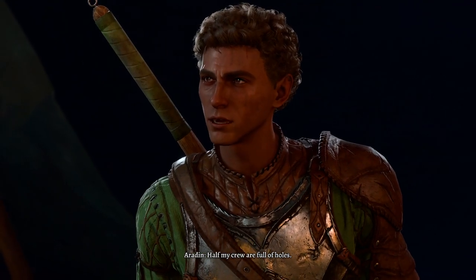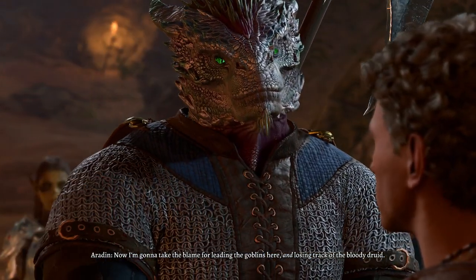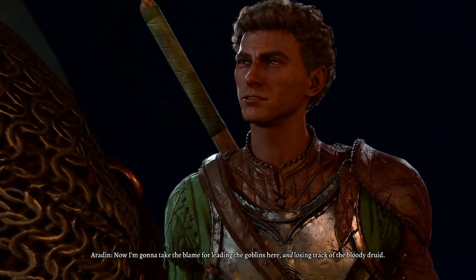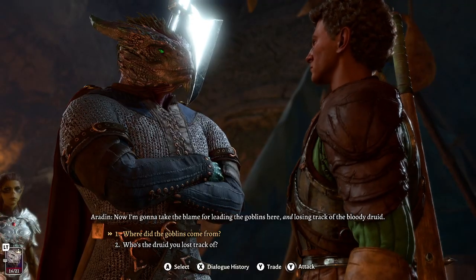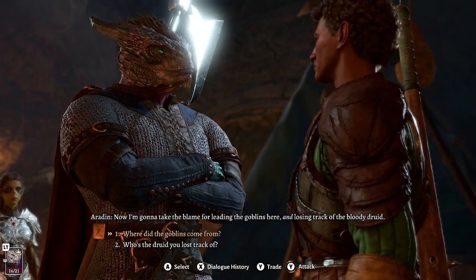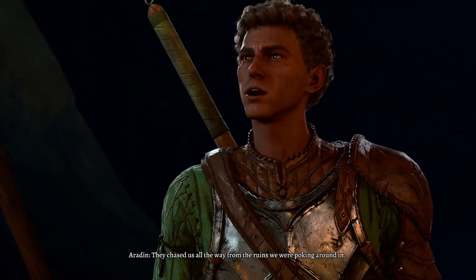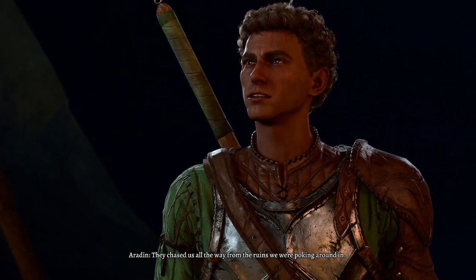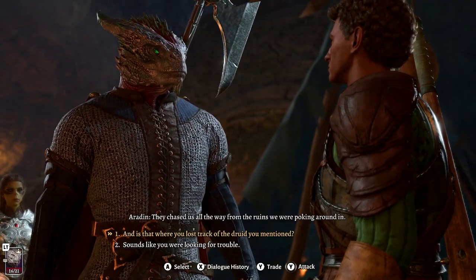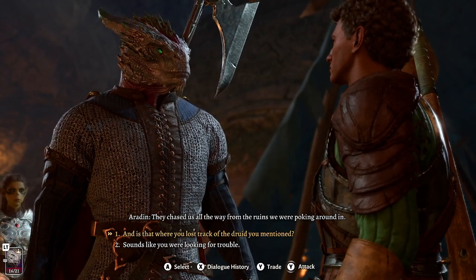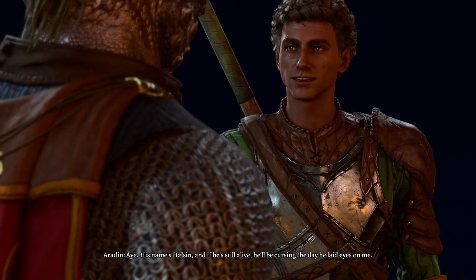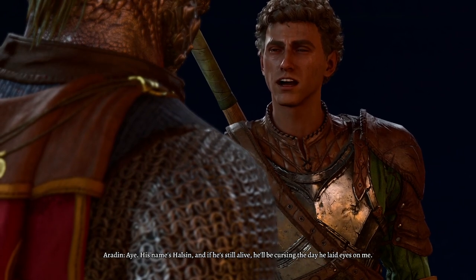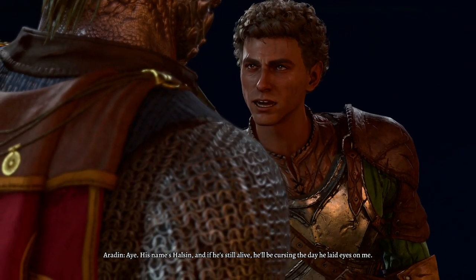Half my crew are full of holes. Now I'm gonna take the blame for leading the goblins here, and losing track of the bloody druid. Where did they come from? They chased us, all the way from the ruins we were poking around in. Okay, so that's where you lost track of the druid. Aye. His name's Halsin, and if he's still alive, he'll be cursing the day he laid eyes on me.